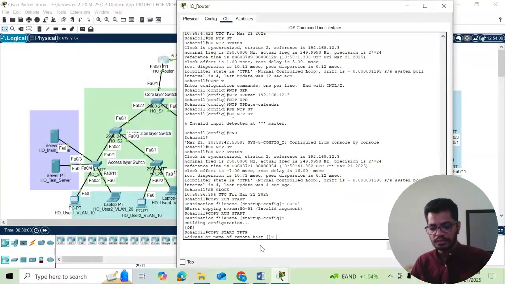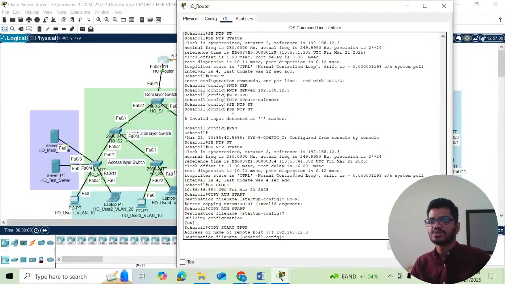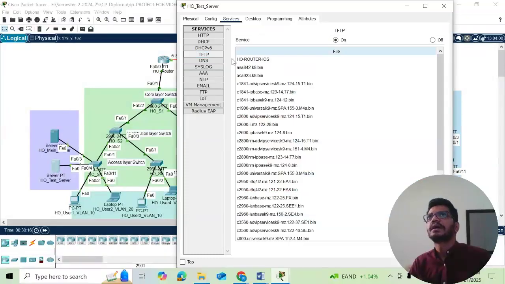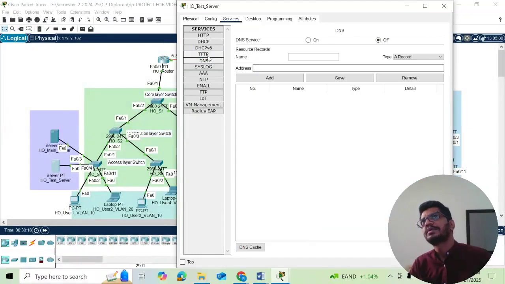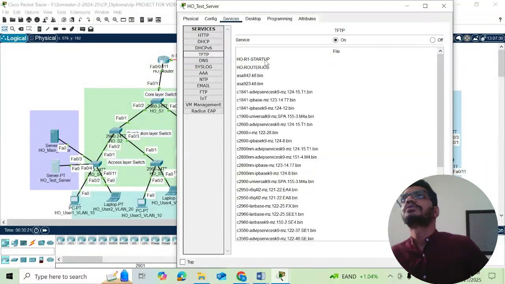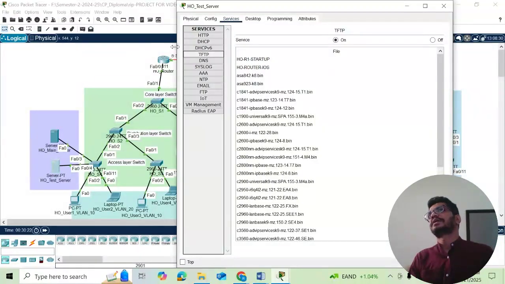Address of remote host: 192.168.12.3, that's the IP address of the TFTP server. File name, I will write now HOR1 startup. Okay, so it is copied. How do I check? Go to the server, go to another service and open TFTP again, and you can see HOR1 startup. This is how you take the backup of the running configuration or startup configuration into the server.